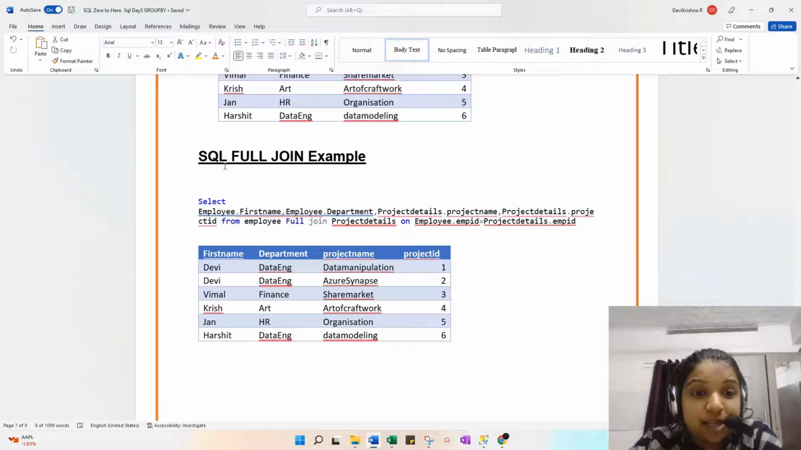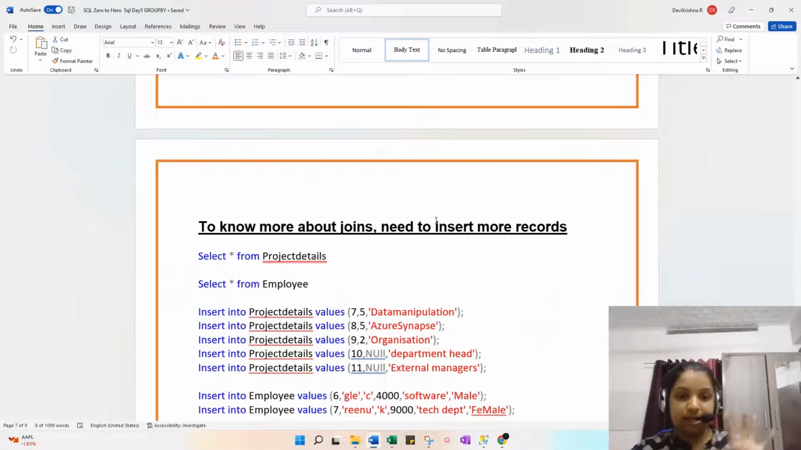The next one is SQL full join. Full join means joining all the items from table A and table B. If there is no matching item present, it will also be returned in the full join case. We can use the inner join, left join, right join, and full join, so we can see the exact difference.